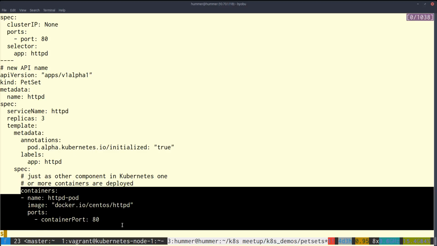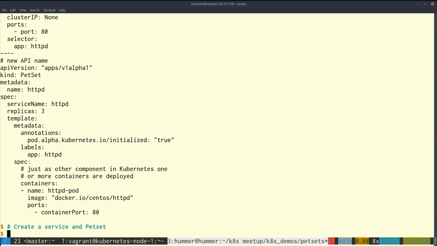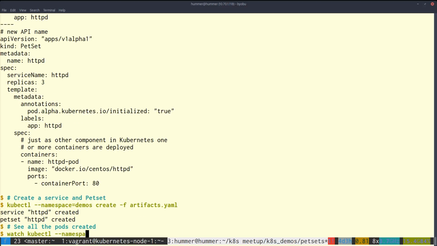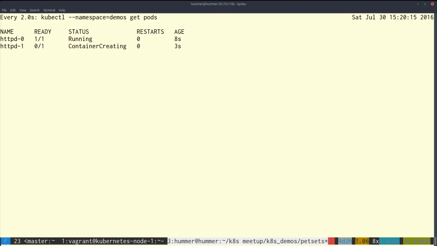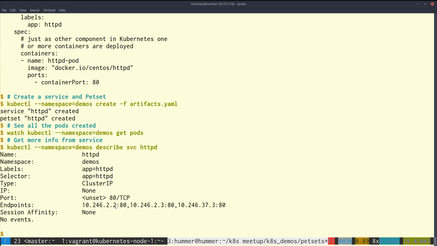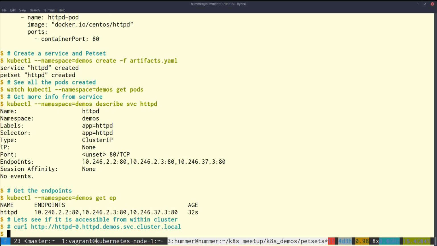So in containers I'm running HTTPD. I know HTTPD is not a good example for PetSets, but yeah, this is just for the sake of showing what all things it has. So let's create a service and PetSet using that artifact file. So here you can see those pods are coming up and they have consistent names, consistent as in sequential names. So since we mentioned replicas equal to 3, those 3 pods have come up. We can get more information of that service, so service will directly point to those endpoints of the pod IP. Even using endpoints you'll see the same IP addresses.